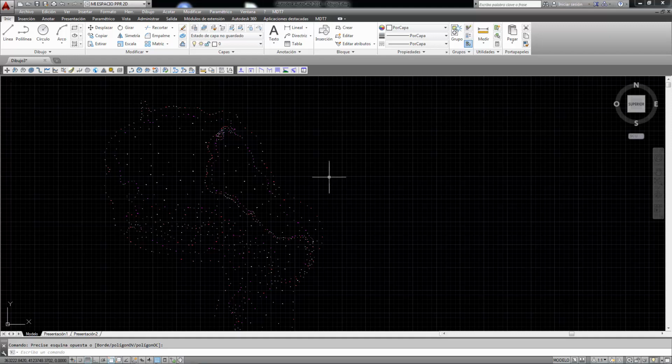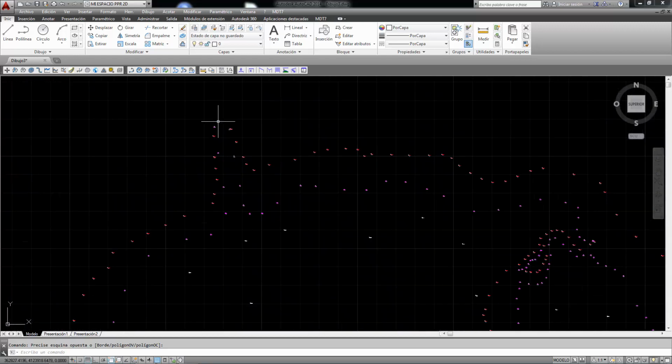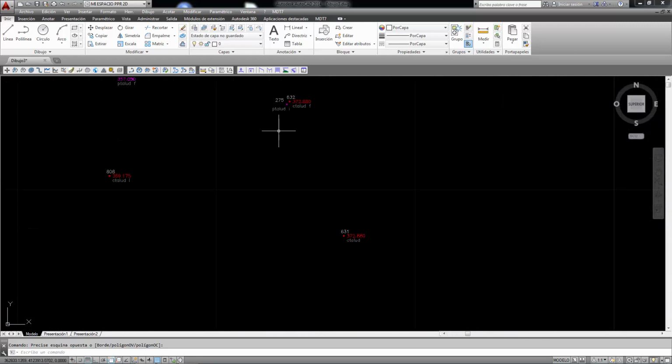In this unit, we are going to learn about the different tools featured in MDT to enable us to correct and edit the information in relation to our MDT points.